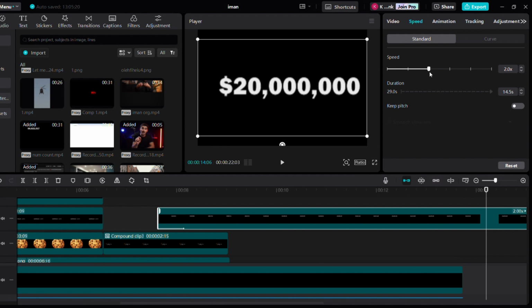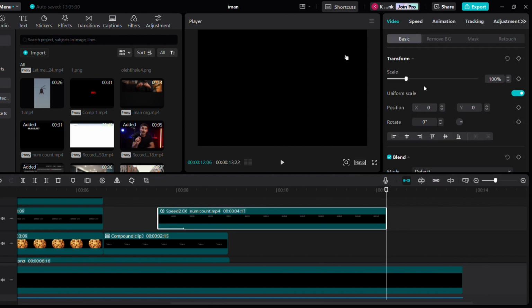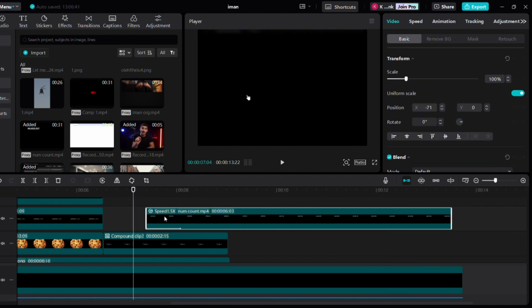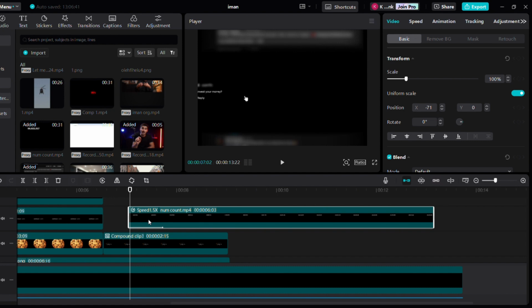Increase its speed to 2x and trim it off here. Now slowly decrease the speed until it matches the audio length. Place the clip at the point when the other elements disappear from the screen.